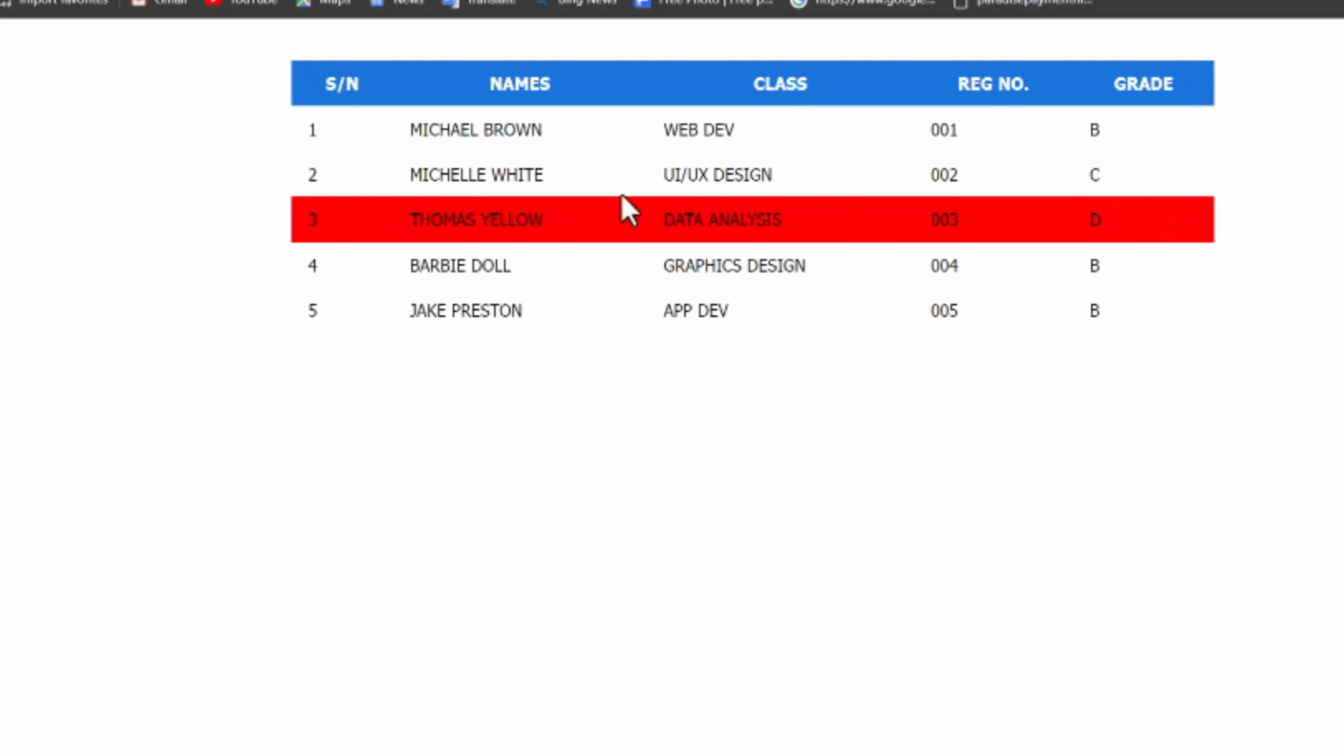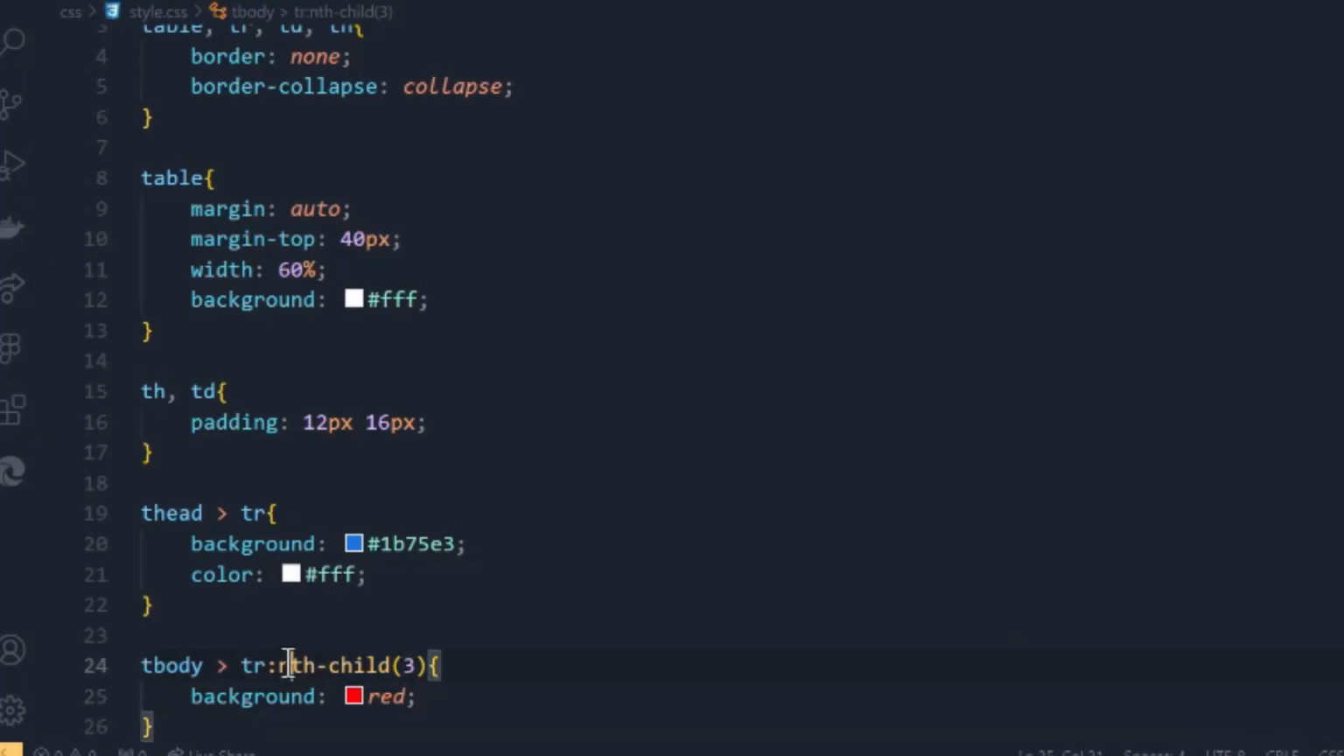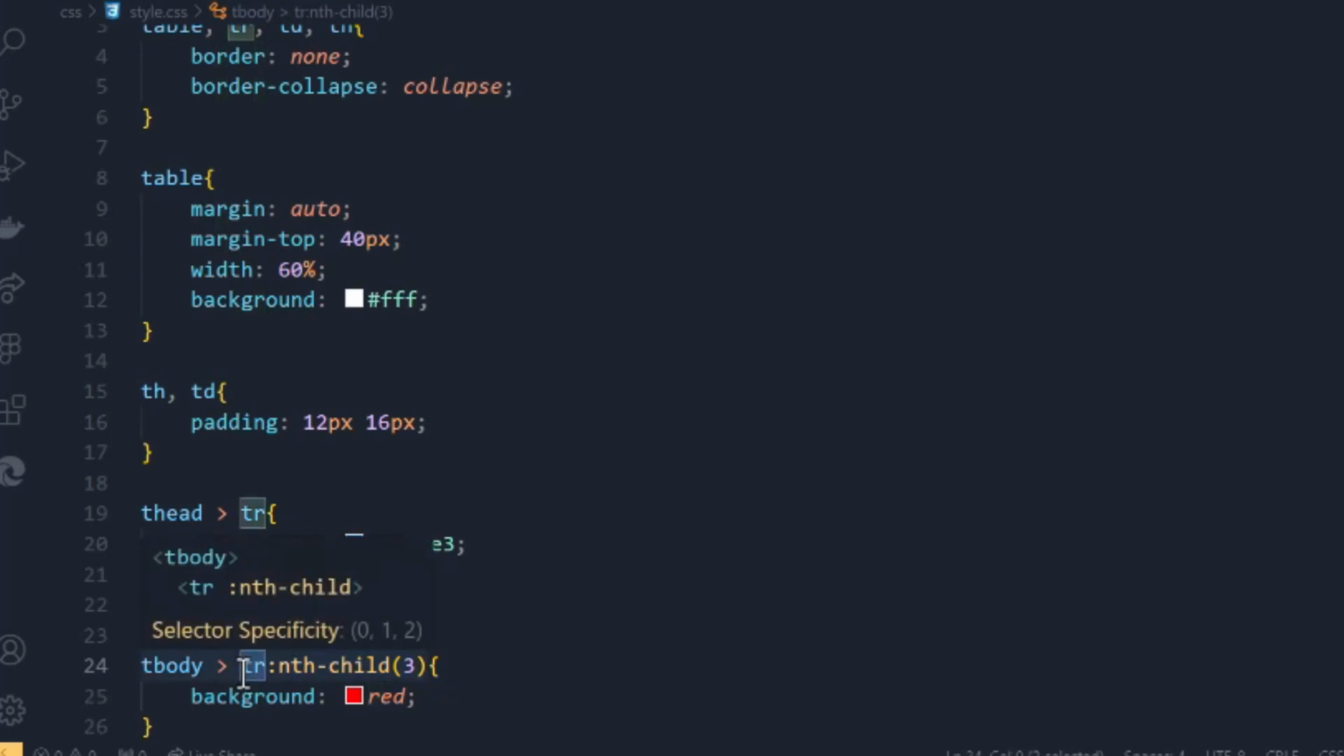Only this third row has the red color. You guys can see clearly, right? And that is because of the nth-child. I can target an element based on its position inside the parent element. I am targeting this TR tag based on its position inside the tbody tag. So I'm saying target the third TR tag inside the tbody tag. That is what I simply said here. Target only the third one.